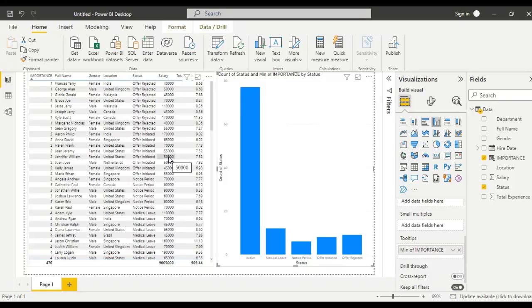So here we have used a SWITCH statement, and we have given the numbering to the status based on our requirement, and we have sorted the result as per our requirement. So this is about the sorting, and this is all about today's video.